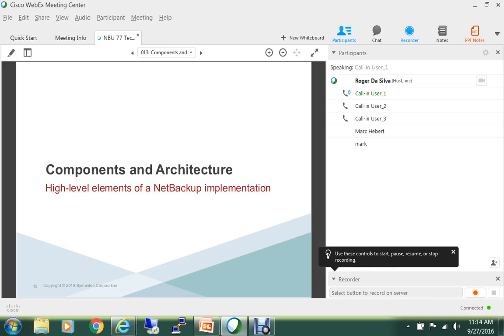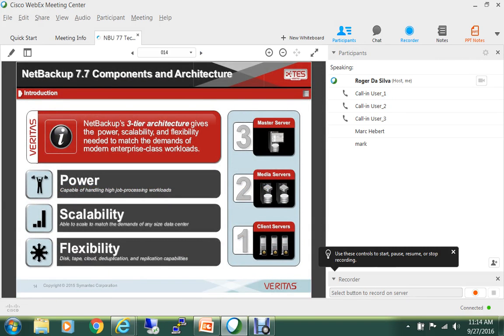So let's start with the components and architecture topic. Now, NetBackup architecture is built upon scalability. It allows enterprise clients to build a data protection solution with power, scalability, and flexibility to meet the demanding workloads of today's data center. Now, if you can see on the right hand side of your screen, this is an example of a three-tier installation, starting from bottom to top, which includes the client, the media, and the master server, which we'll discuss in detail in the coming slides.